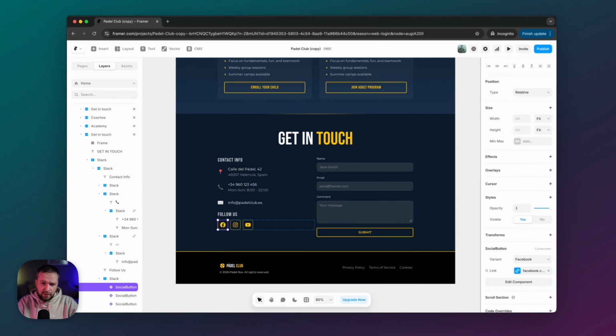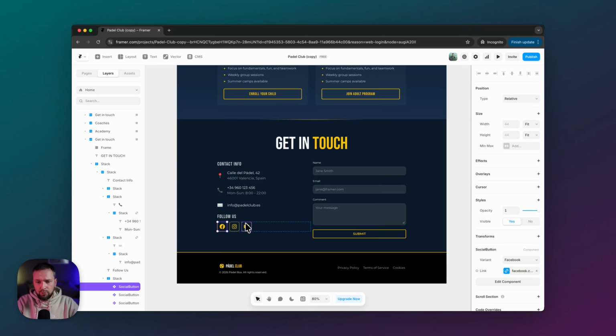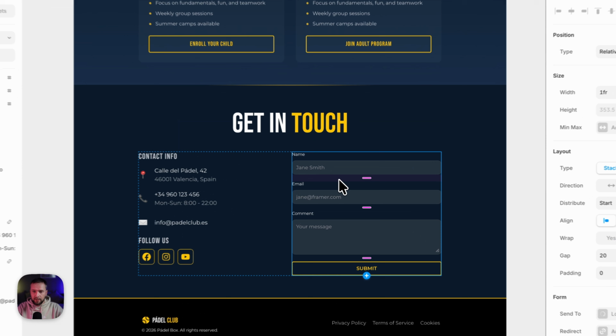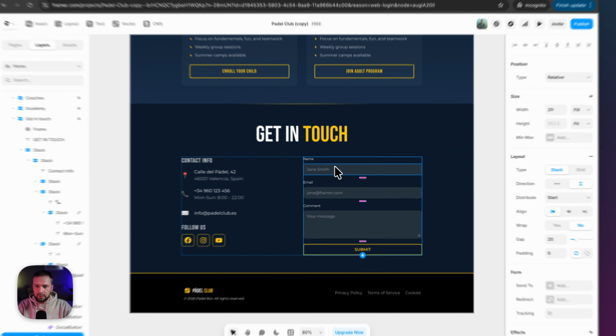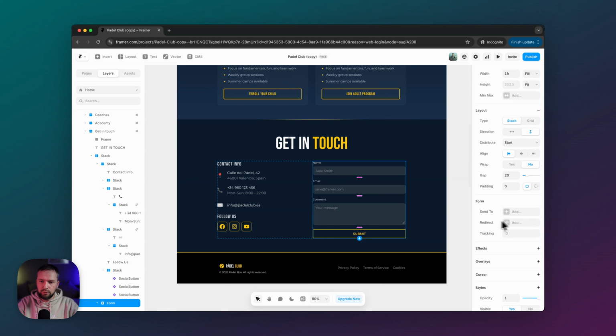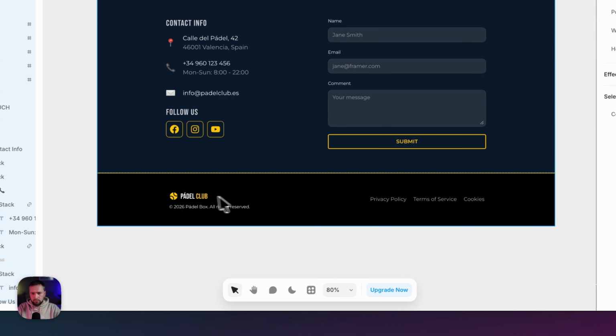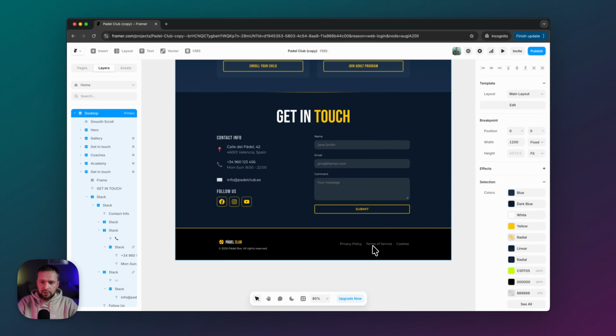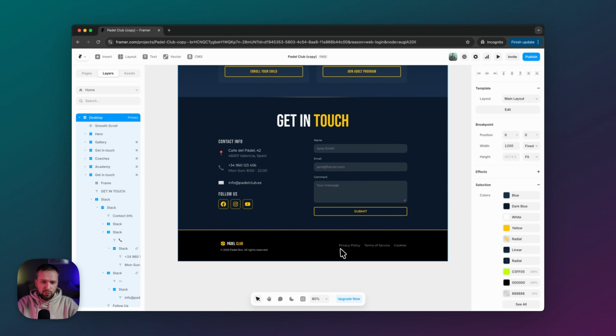Then we also have follow us icons where you can add your social networks. In this template we have Facebook, Instagram and YouTube, but you can change them to whatever you want. We also have a standard Framer form component that you can modify, and you can change the parameters such as send to or redirect after the form submission. You can read more about how it works and connect this form quite easily. Also the footer, with common links like privacy policy, terms of service, or cookies, so you can change these items as you want.